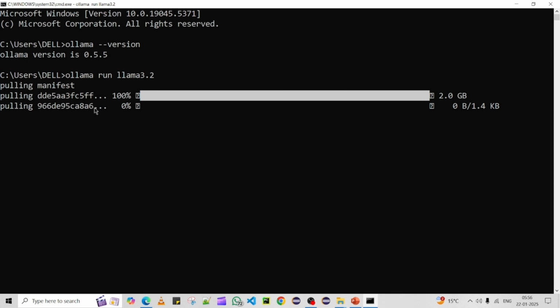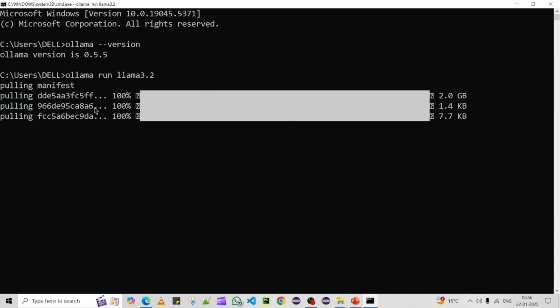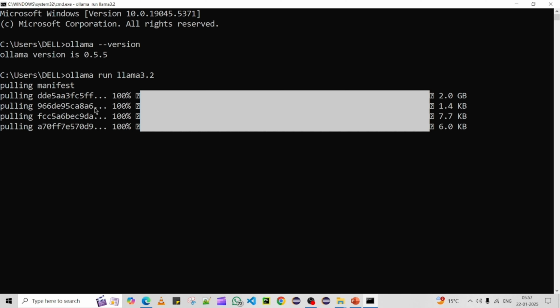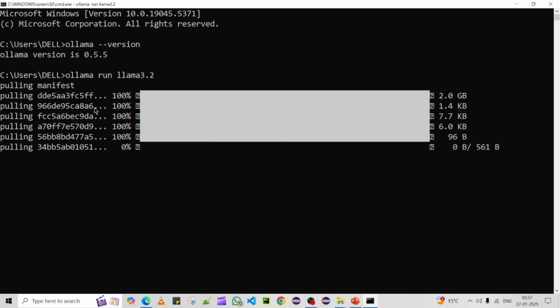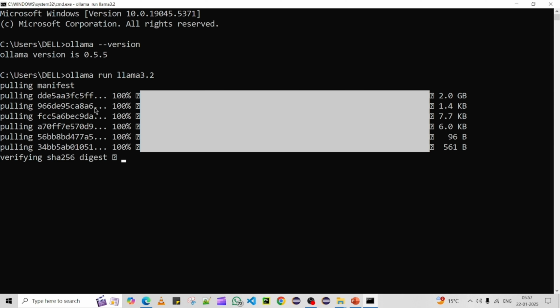So now we can see the installation is almost completed. We can see it's displaying the percentages. Now we are going to see how to verify whether the model is working or not. So let it finish the installation completely so that we can verify it. Now it's saying the manifest writing completed and it's saying success.